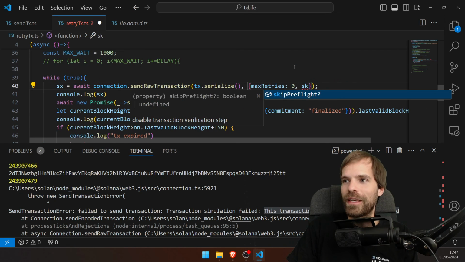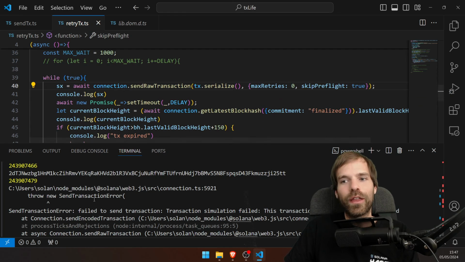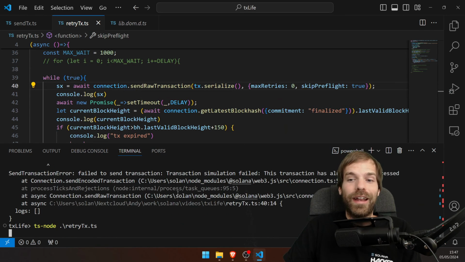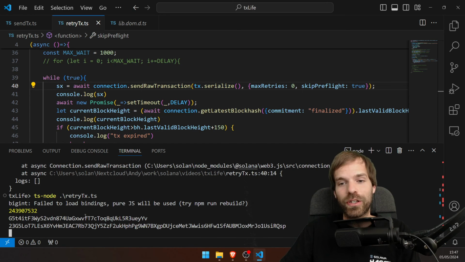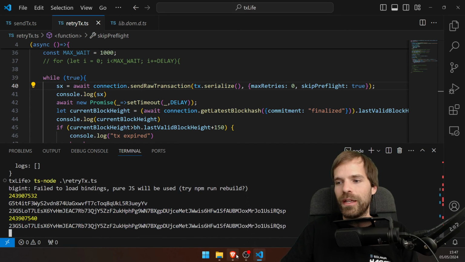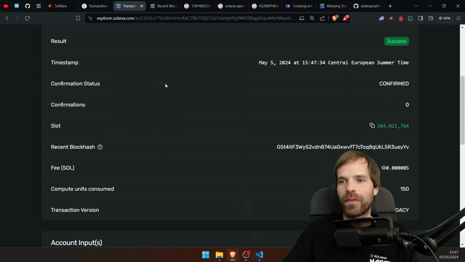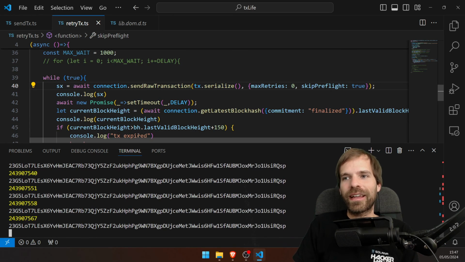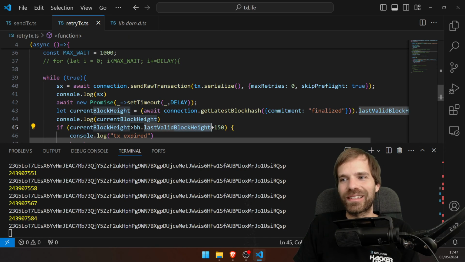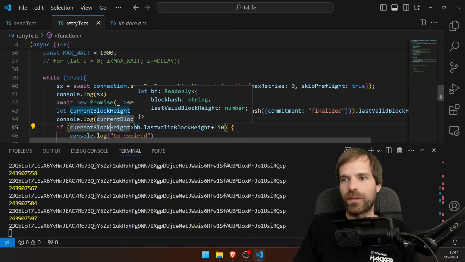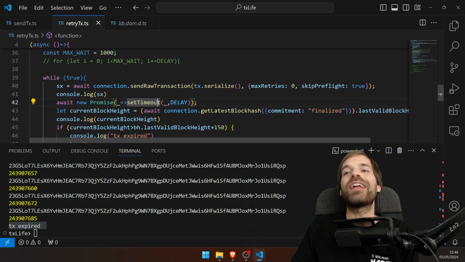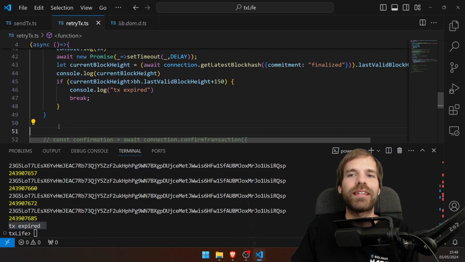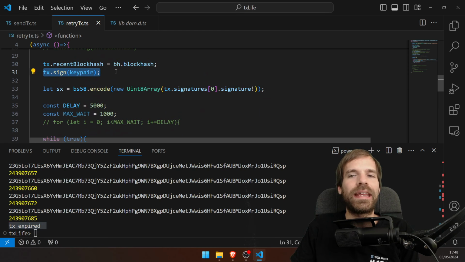If I were to also skip pre-flight here, which I could totally do, then I would never get that error. And I just keep resubmitting, even though the transaction, like after the second time or so, probably is already in here. Yep. But I can keep resubmitting it until my block hash has expired. And I can check if my block hash has expired by just comparing the block heights of my block hash versus the current finalized block hash. Only then I say transaction expired. And only then would I send the same transaction again, by signing a new one.